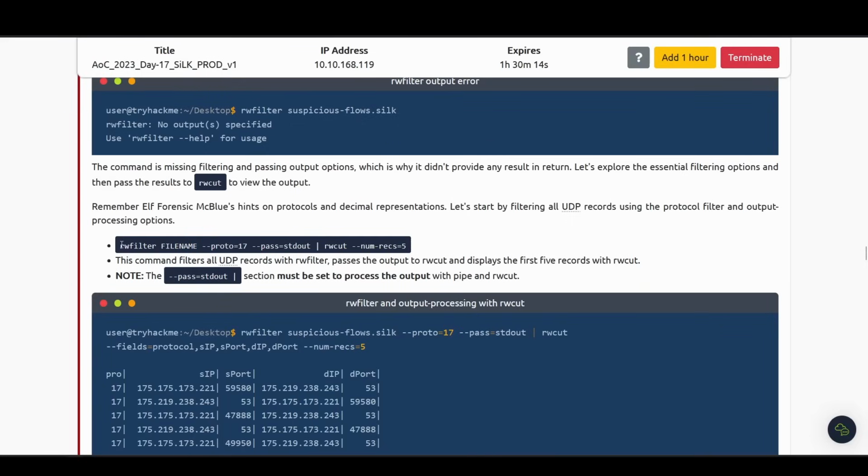You can see the syntax here is going to be rwfilter, we're going to pass in the file, and then we're going to pass in the filter arguments. You can see proto stands for protocol, so we're going to pass that in as its own argument, and that key-value pair is going to be proto equals 17 to pull back those UDP records. And then note this second argument here, which is pass equals stdout. We actually need to include that so we don't get that error message, and so that we can then pass it into rwcut using the command line pipe option.